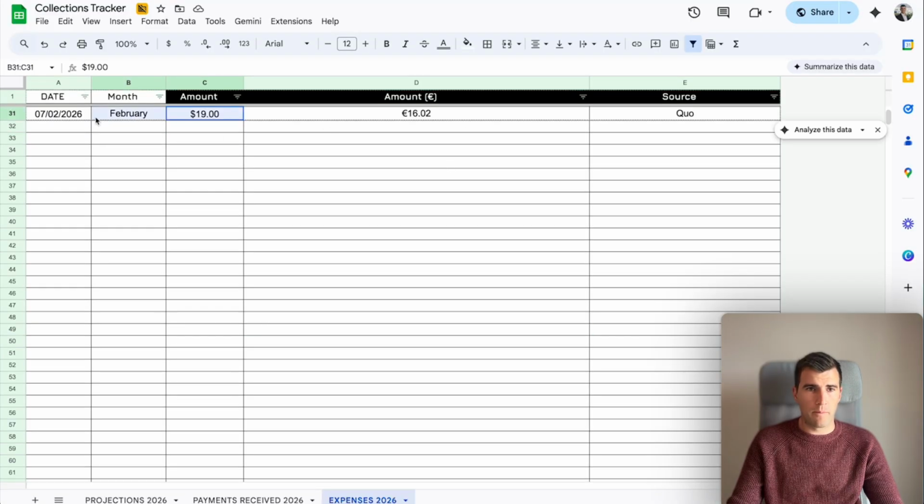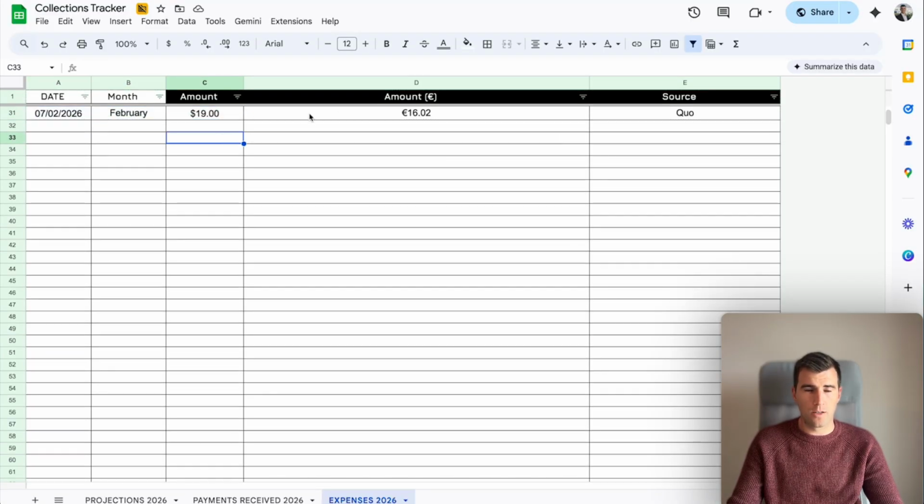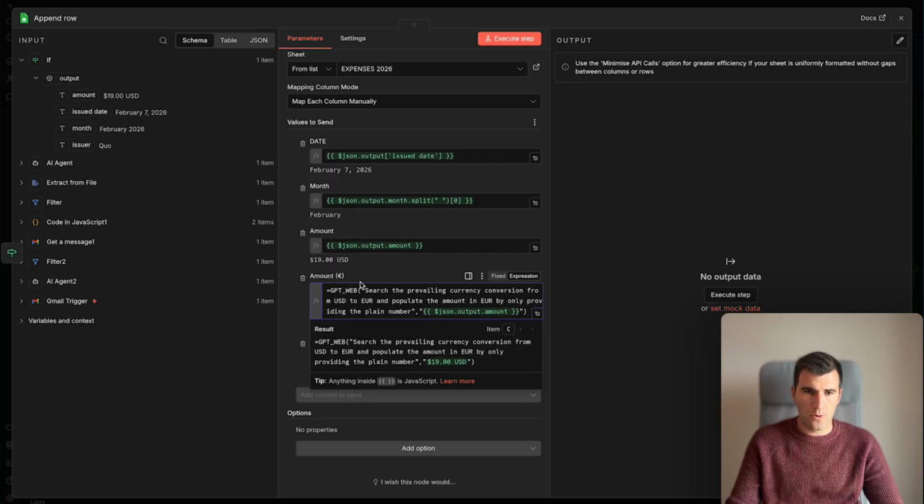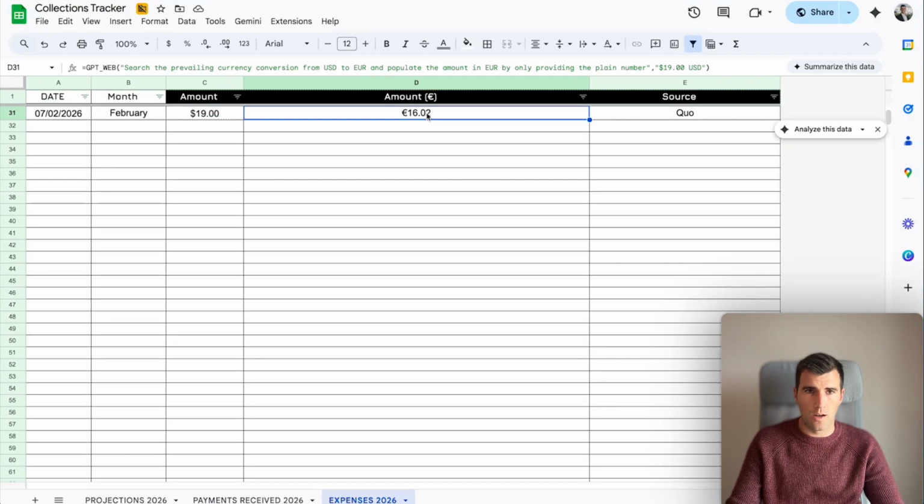So this is the amount, right? But I also have a GPT function in the Google Sheet that basically converts that amount into euros, so I also know that. For that, I use GPT for Work, which is basically a GPT function. So I give the prompt here, which is: search the prevailing currency conversion from USD to euros and populate the amount in euros by only providing the plain number. And here I have the actual amount in USD. As you can see here, it output the number as well. So this is a prompt, okay?